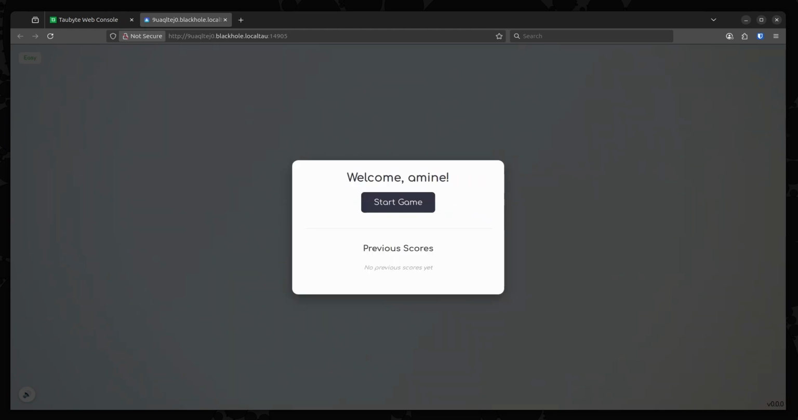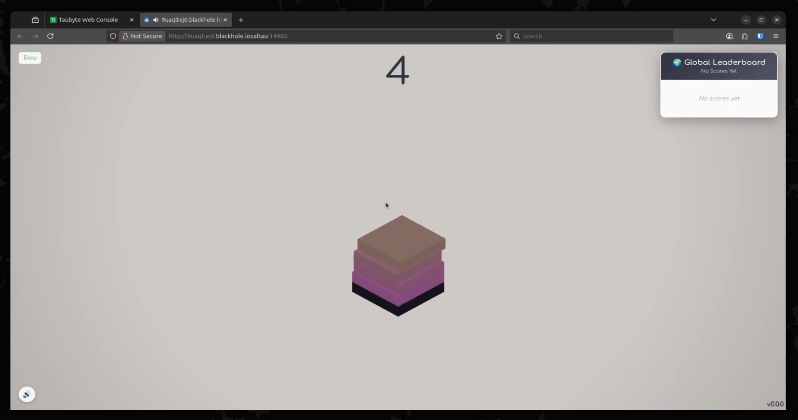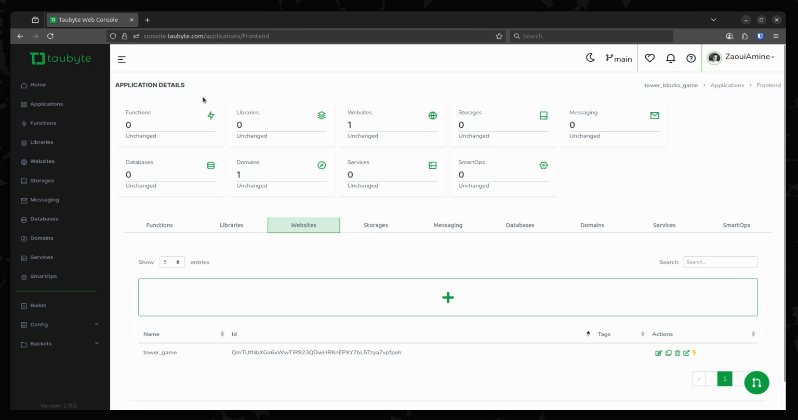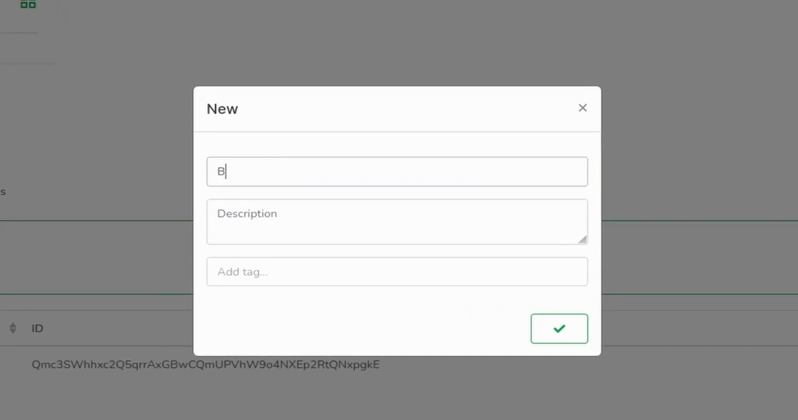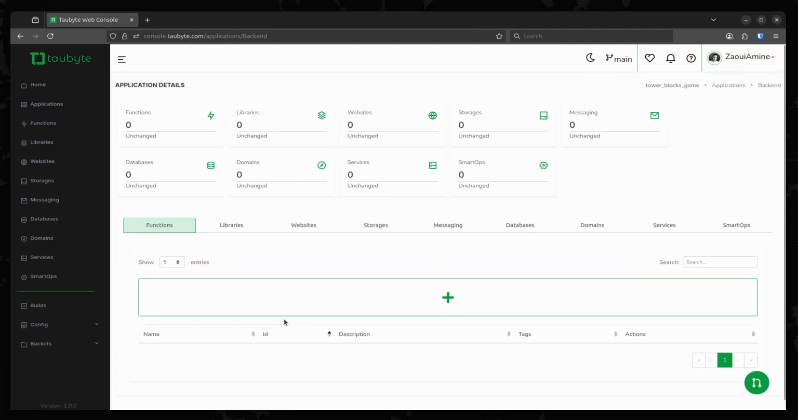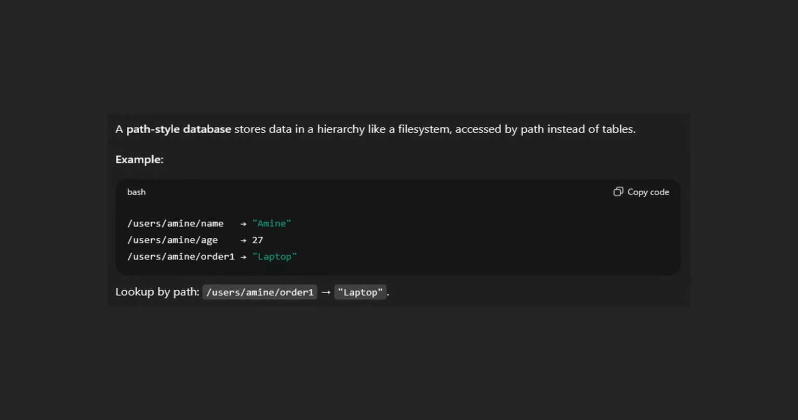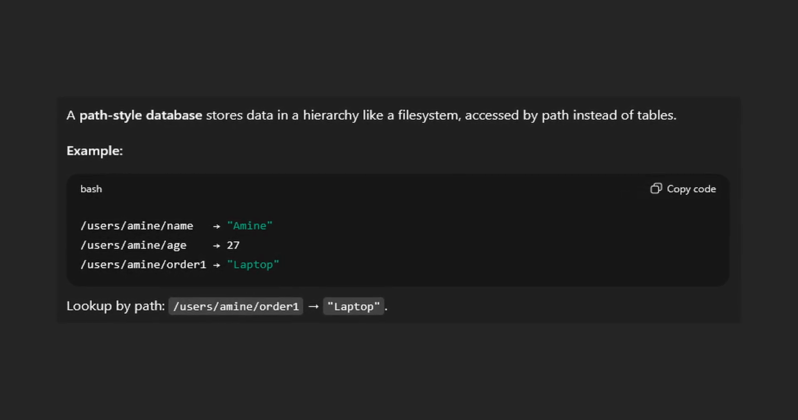If we play a game, however, you'll notice that visual and audio effects are working, but the global online leaderboard is not. That's because we don't have the logic or the backend created yet. Continuing our workflow, let's create another application. Name it backend to host the game API's logic and validate. To store our data, create a database inside our backend application. Speaking of databases, Taubyte uses a path-style database where you store and retrieve data based on paths like a file system.